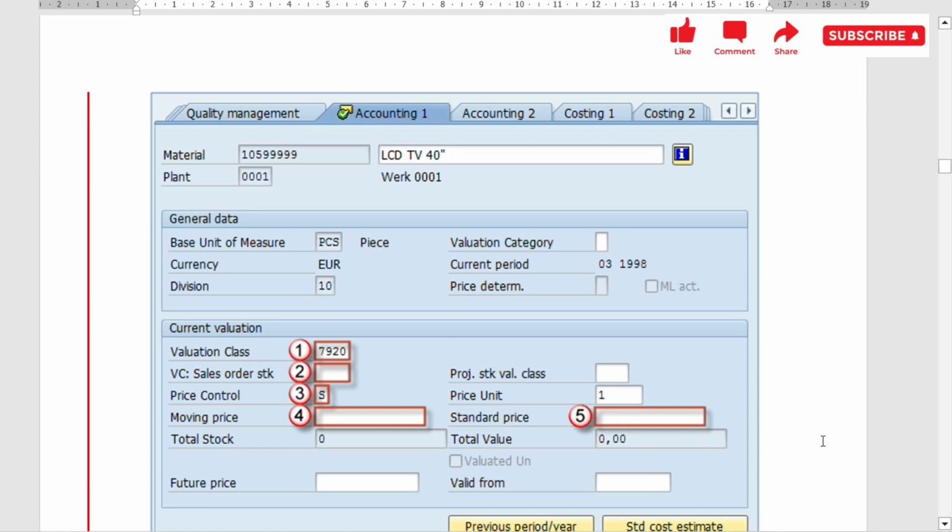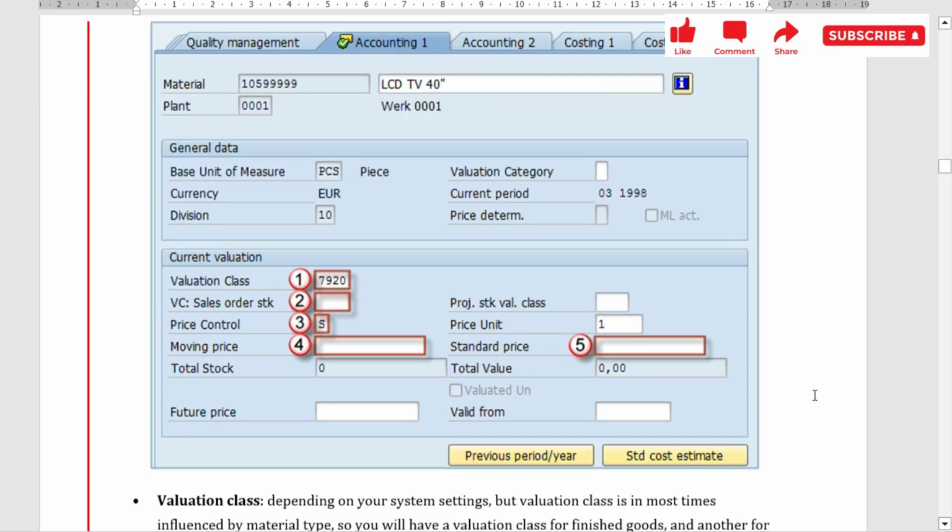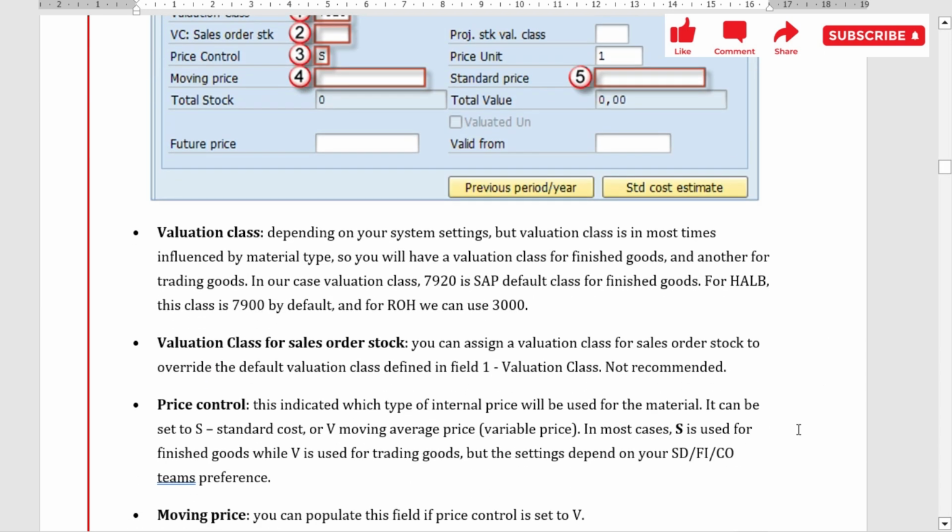So this is the valuation data like the valuation class, the sales order stock valuation class, and price control, whether it's moving average price or the standard price. Now valuation classes depend on your system settings, but valuation class is the most important and is influenced by the material type. Valuation class, you can assign a valuation class for sales order stock. Price control determines whether it is a standard price or a moving average price.